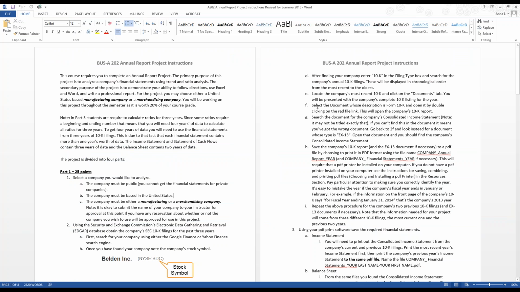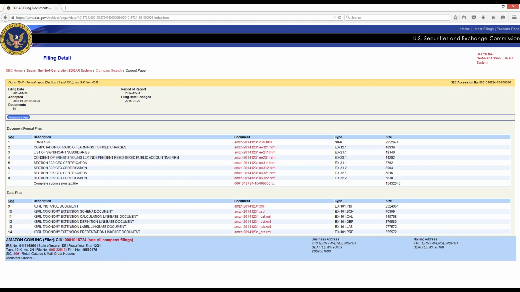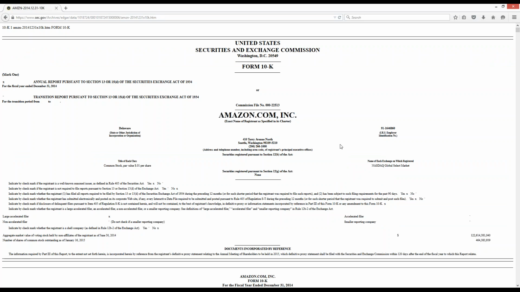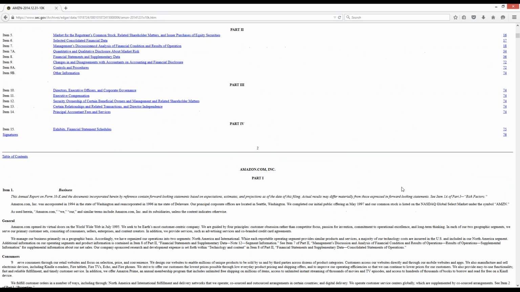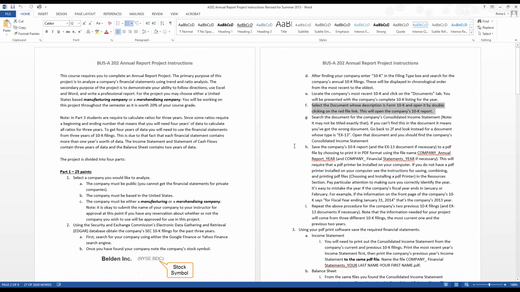So in the instructions, select the document whose description is Form 10K and open it by double-clicking on the red file link. This will open the company's 10K report. So we're going to find Form 10K. Here's the red. So we're going to click on that. You don't have to double-click it. One click will do. So here's their actual 10K for Amazon Incorporated, Form 10K, based in Seattle, Washington, and it's everything. So we've got that. We're looking at it.